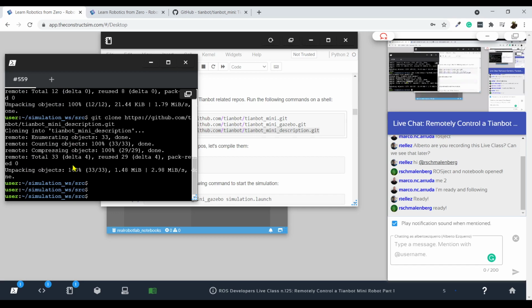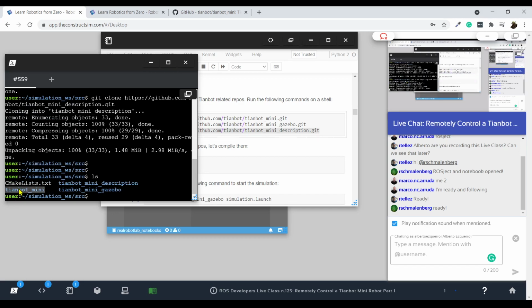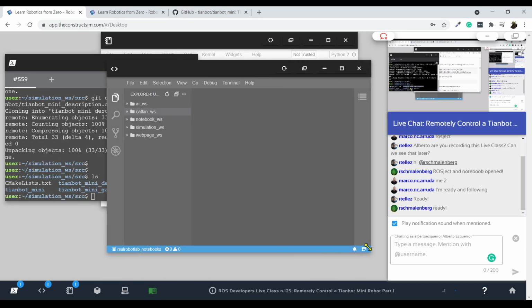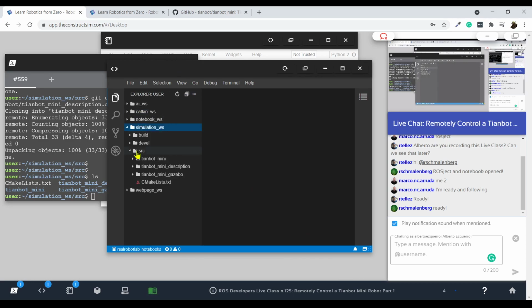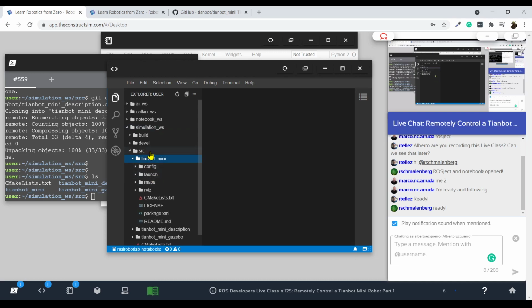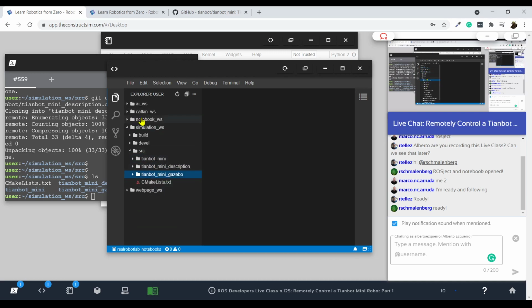All right, so now here I have these 3 repositories, including Tianbot Mini Description and Tianbot Mini Gazebo. I can also have a look at these packages from the IDE. If I open the simulation workspace, I'm going to see that these 3 repositories have appeared inside my simulation workspace SRC folder. You should also download and have these packages here. So far so good.